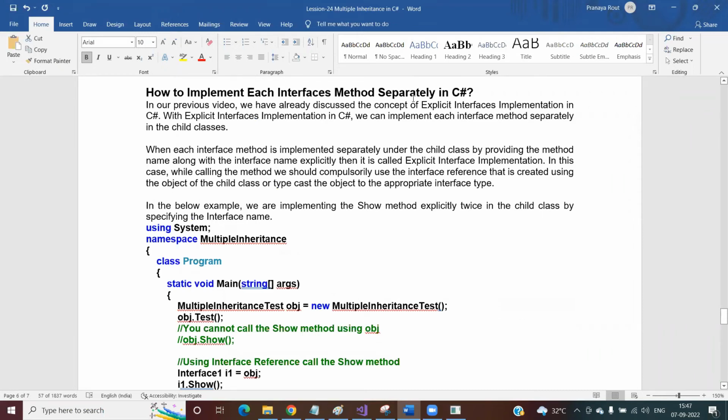In our previous video, we have already discussed the concept of explicit interface implementation. Using explicit interface implementation, we can implement each interface method separately inside the child class. So when each interface method is implemented separately under the child class by providing the method name along with the interface name, then it is called explicit implementation of interface, right? In this case, while calling the method, again, we need to use the parent reference variable, or we need to typecast the object to the appropriate reference type, right?